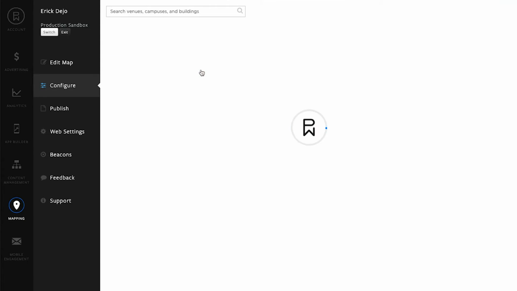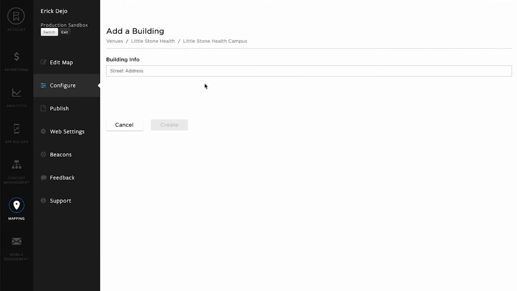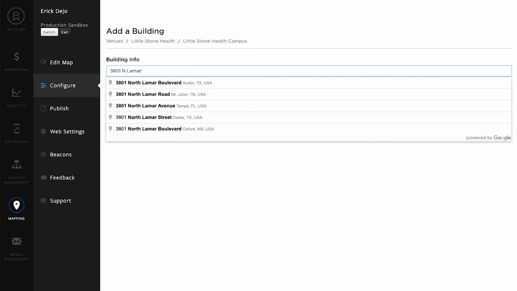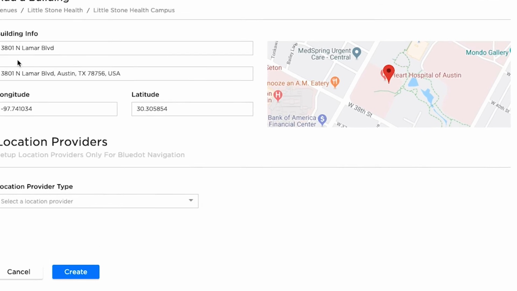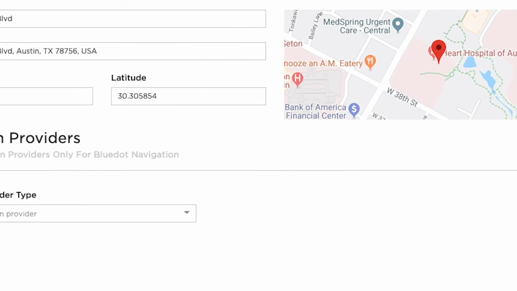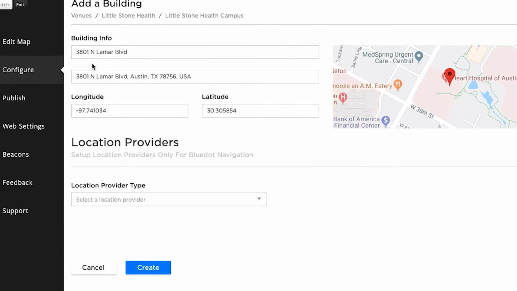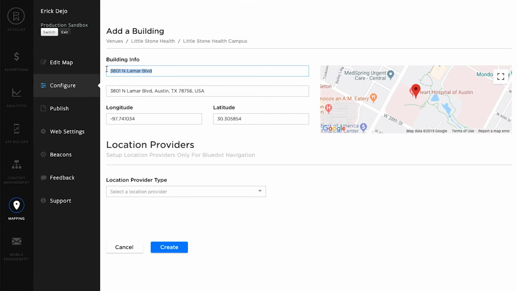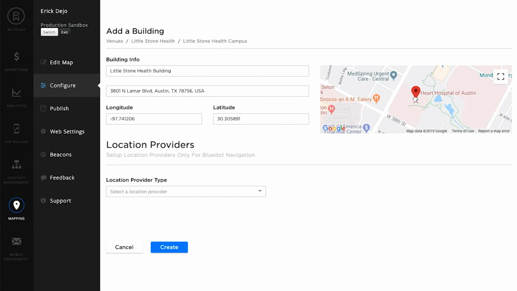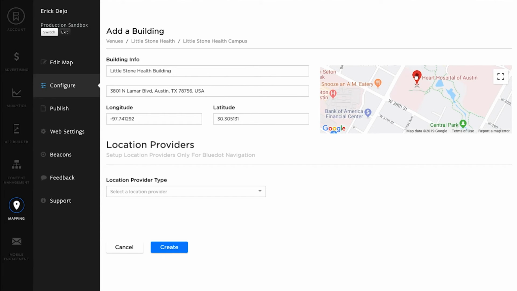Let's click on our campus and add a new building by clicking on the Add Building button. Let's type out our street address and hit enter. You'll see a preview of the venue on the right hand side, and below you'll get the lat and longitude of your building. You can replace the default building info with a more descriptive name. You can also click on the POI pin on the map and drag if the placement is not accurate. This will also affect the longitude and latitude accordingly.